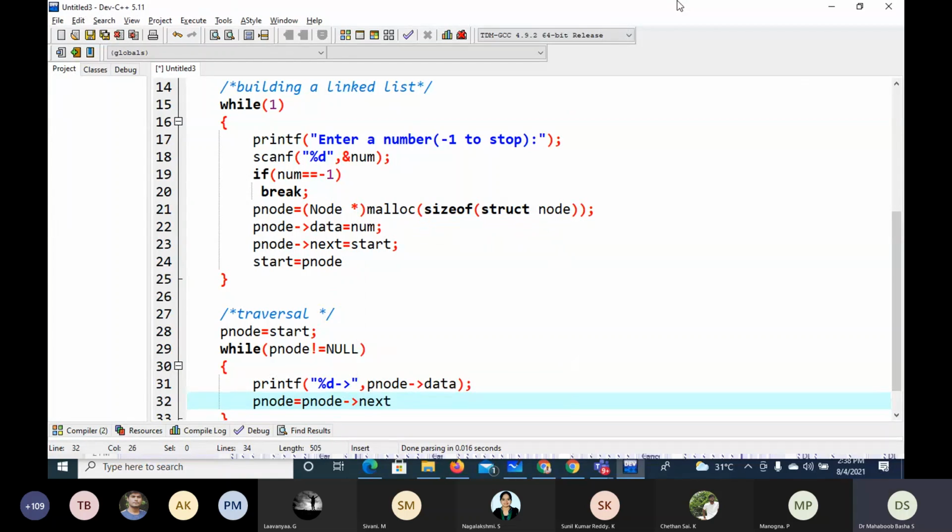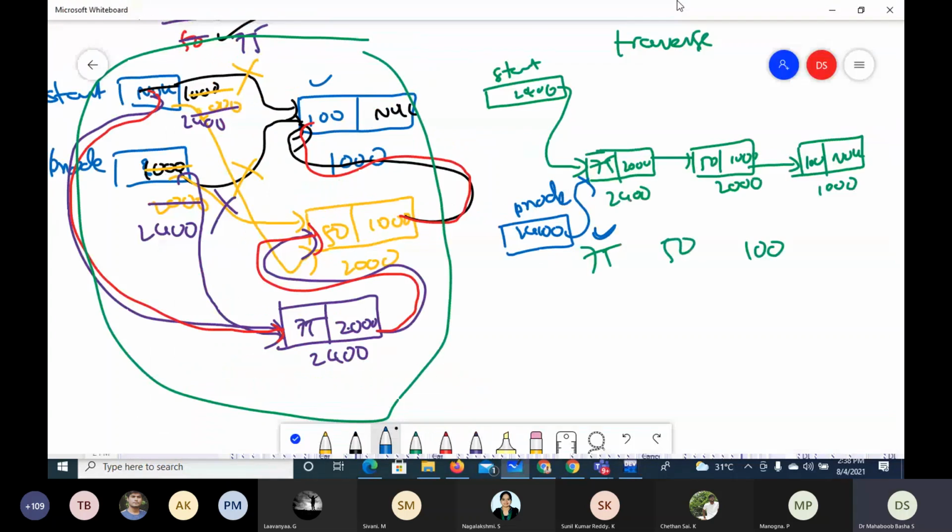How to move P node to point to this is P node equals to P node next. So when I say P node equals to P node next, P node next is 2000, 2000 is copied here. When 2000 is copied here, what happens? This will be pointing to this. So it is pointing to the second node.